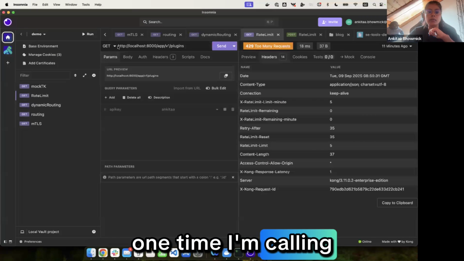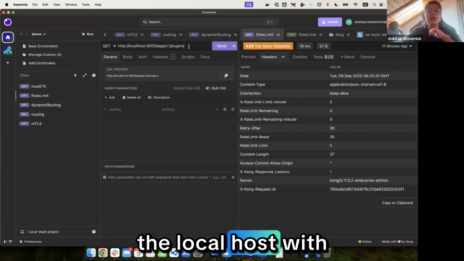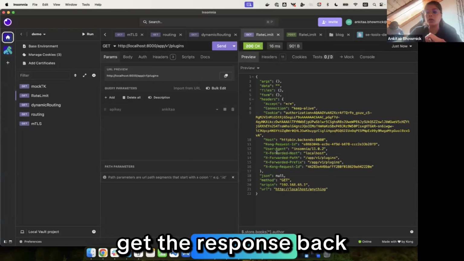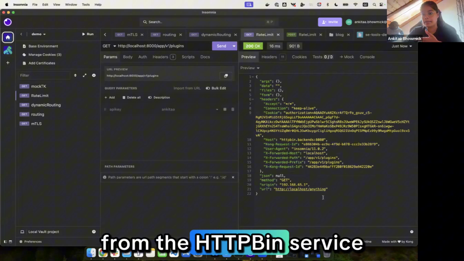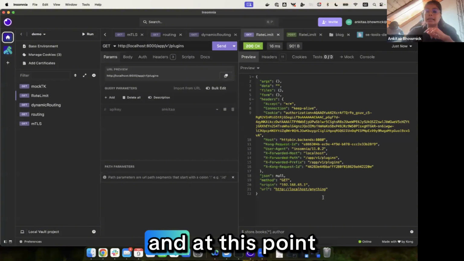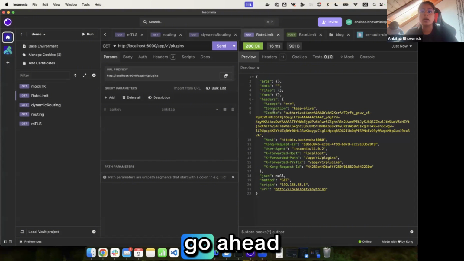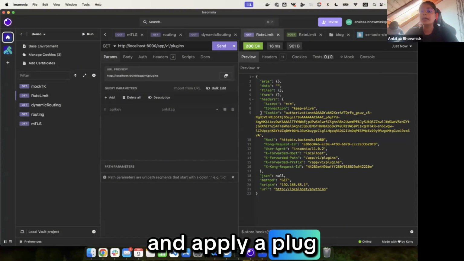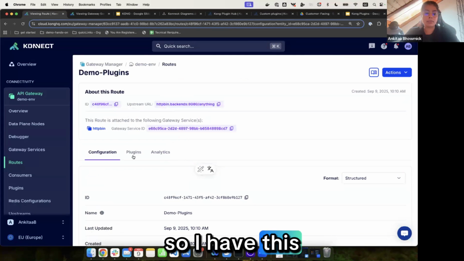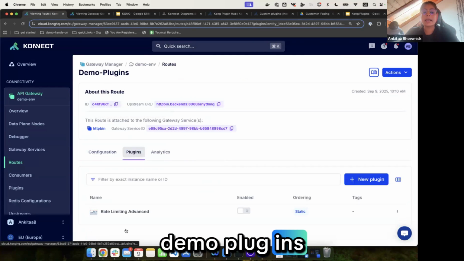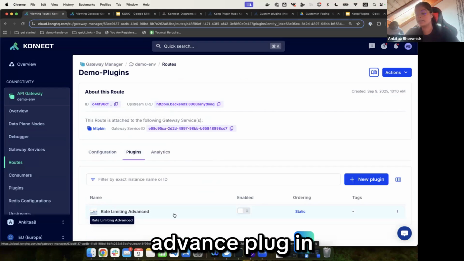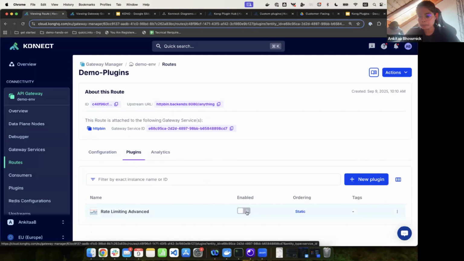One time, I'm calling my Kong proxy, the localhost, with the app_v1 plugin endpoint, and I get the response back from the HTTPBin service. So it's being routed through my gateway. At this point, I am going to apply a plugin on this particular route. I have this route called demo plugins, and I already have a plugin set up as the rate limiting advanced plugin, but it is disabled at this point.